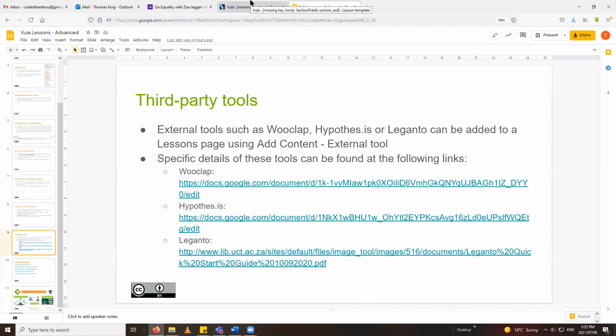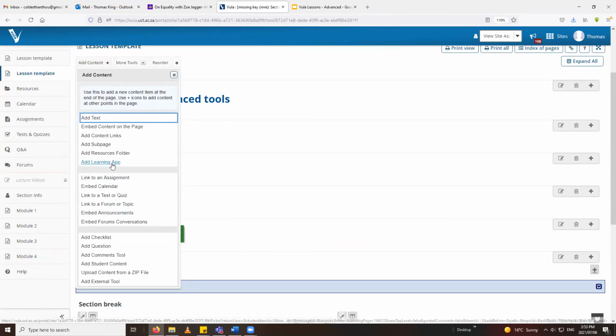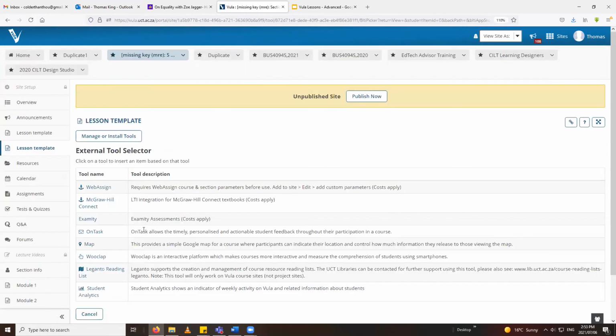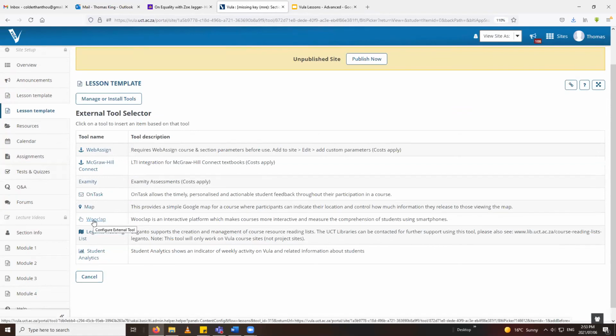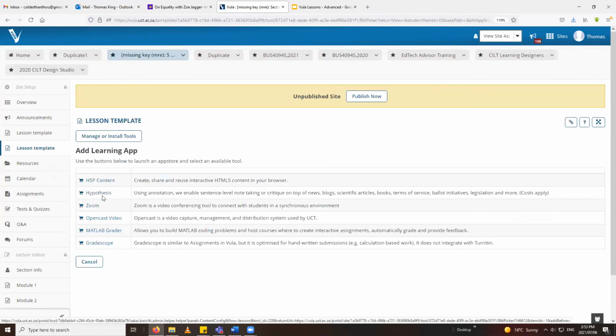We don't have time to go through any of these specific tools. We do have separate resources contained here, like how to actually add these to your sites, which can be a couple of clicks. It can be a process which takes a little bit of doing. But if you want to add any of these tools to a Lessons page, the process is to add content and add external tool. And here you have your WooClap links, your Leganto links, and for some reason, if you go to add learning lab, there you have your Hypothesis link.